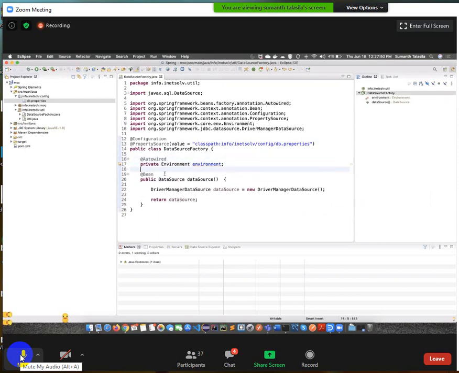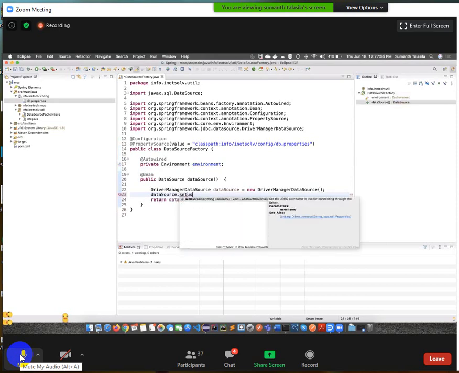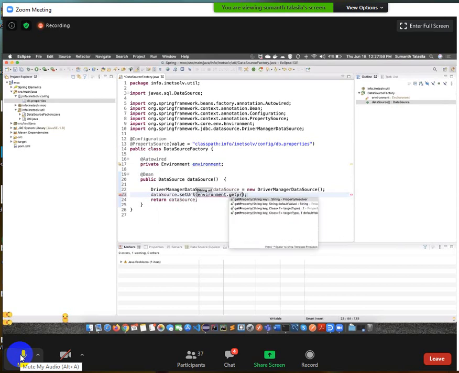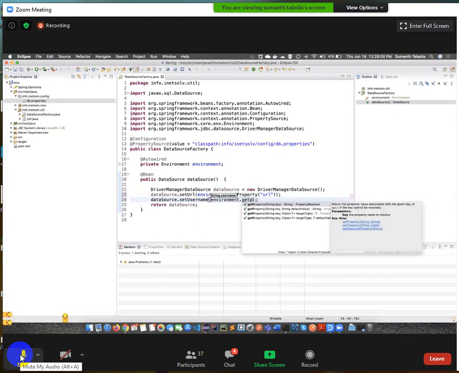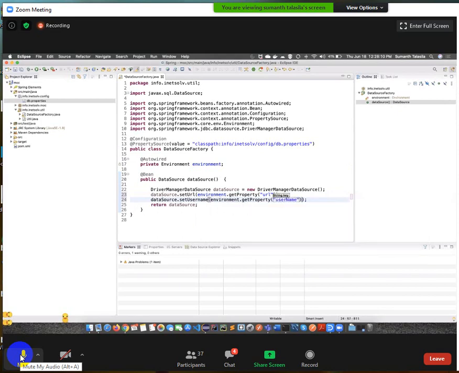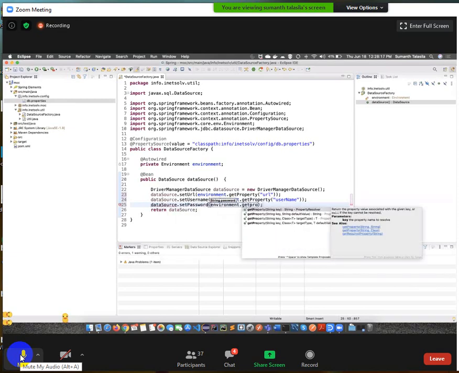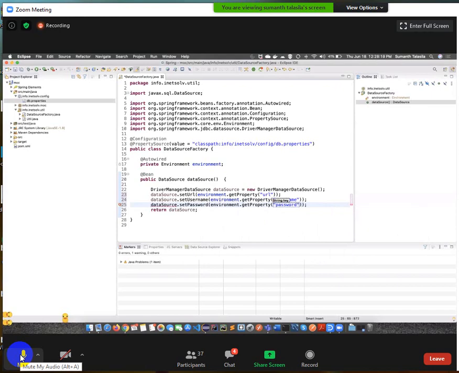Inside the method, dataSource.setUrl(environment.getProperty("url")). dataSource.setUsername(environment.getProperty("username")). dataSource.setPassword(environment.getProperty("password")).